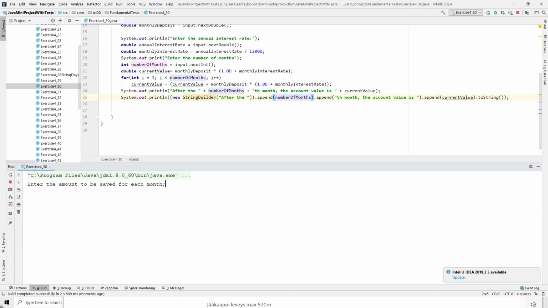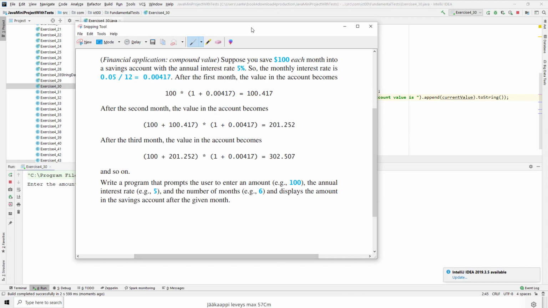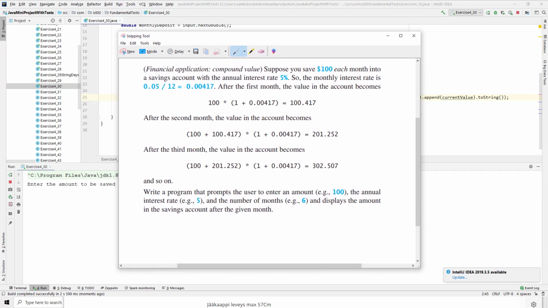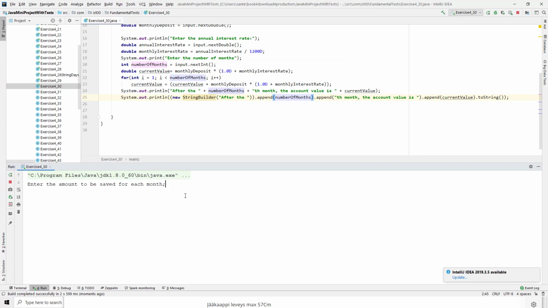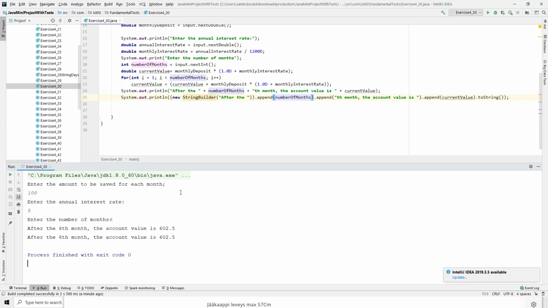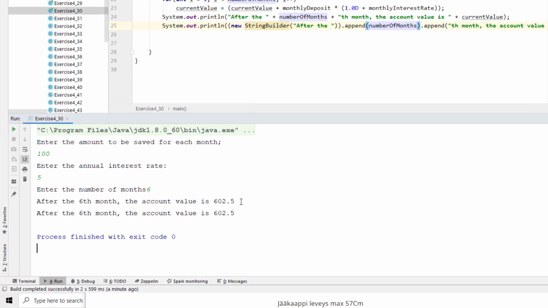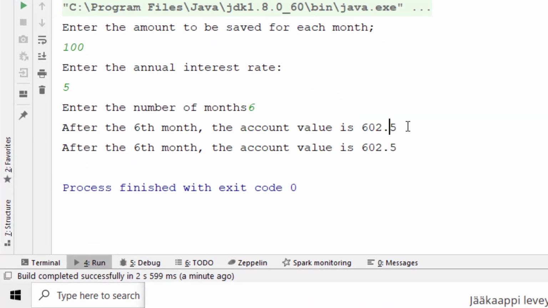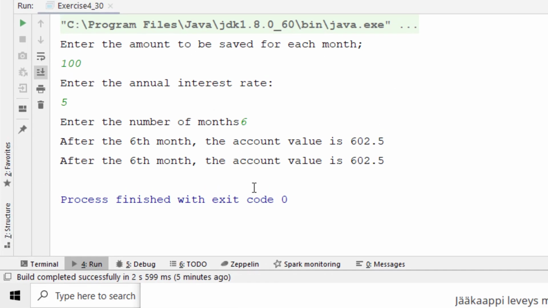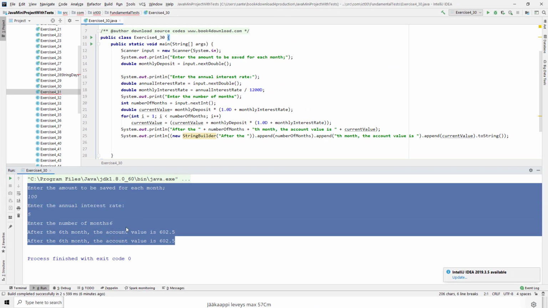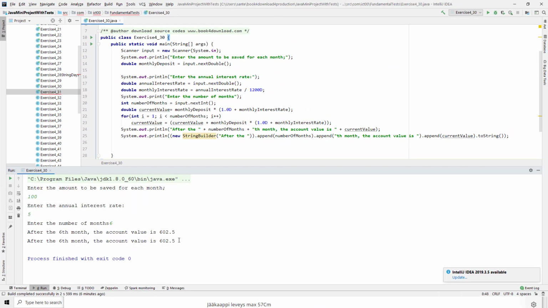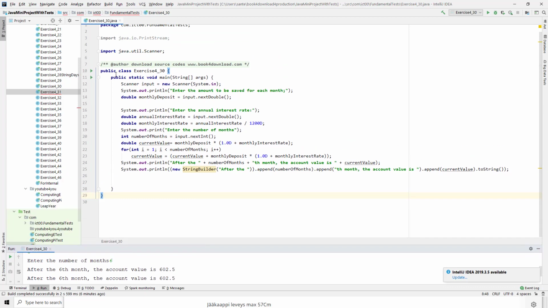Okay, let's see from our exercise. So we want to enter 100, 5, and then 6. So what do we get? 602.5. If I have to test this class, to see if it's doing the right thing or if the results are correct, it's going to be very difficult for me to do on this. So I have to refactor this class to put some of this code into a method, and then I'll test the methods. Okay, so let's comment this out for now.